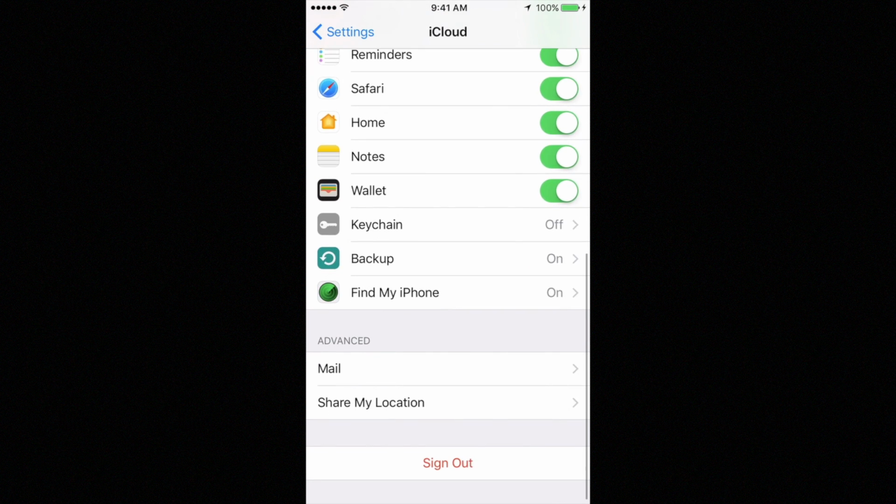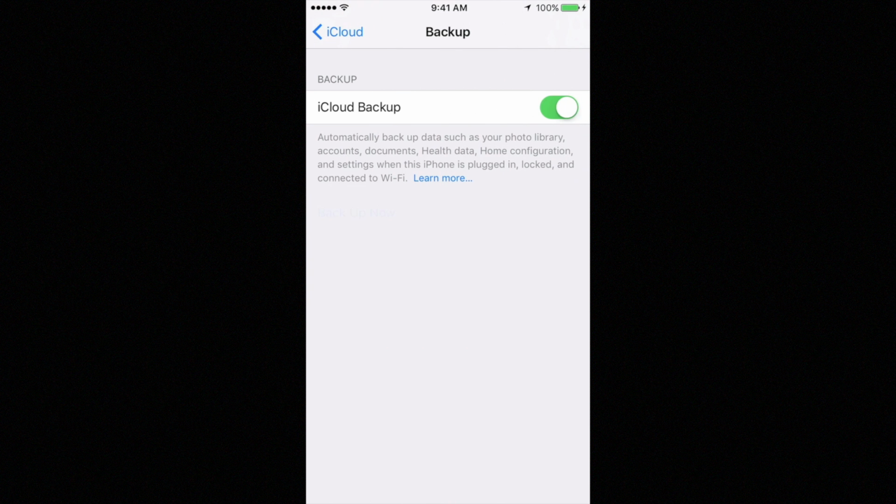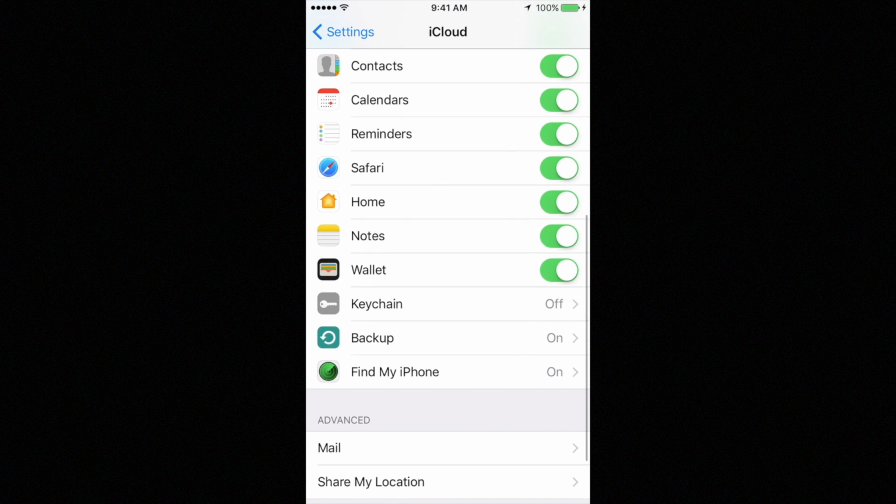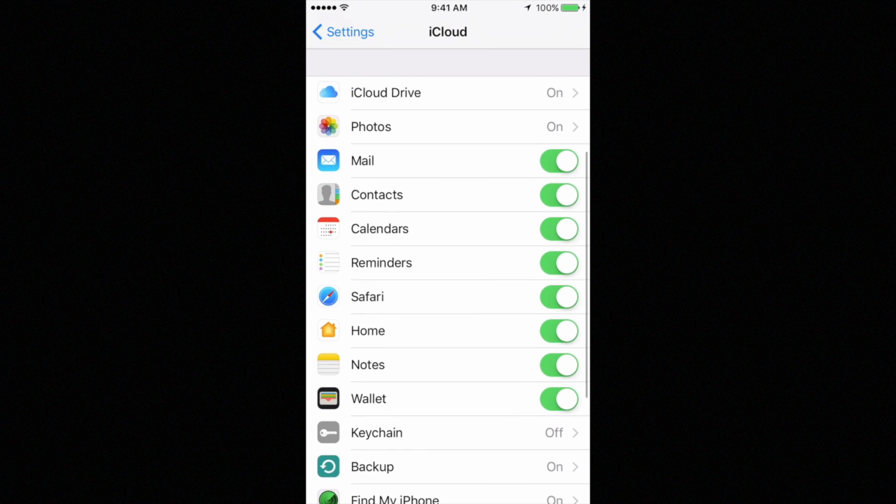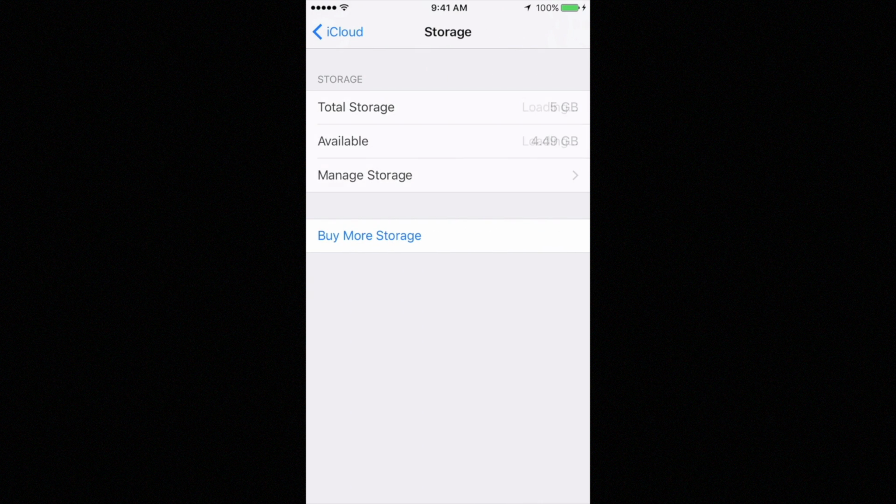And if you go down, you will see your backup. Right now it might tell you that your iPhone, iPad, or iPod Touch cannot backup because there's not enough storage on your iCloud. Anyways, that's no problem. All you have to do is scroll back up, go into storage, and under storage, just go to manage storage.